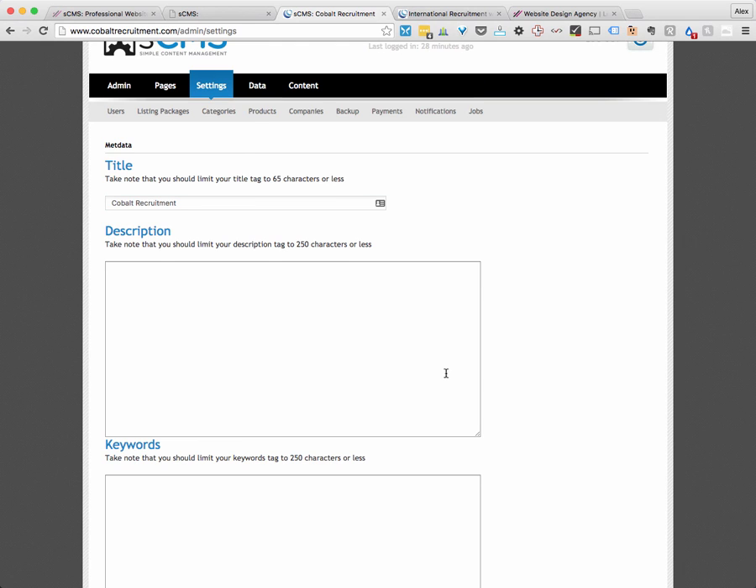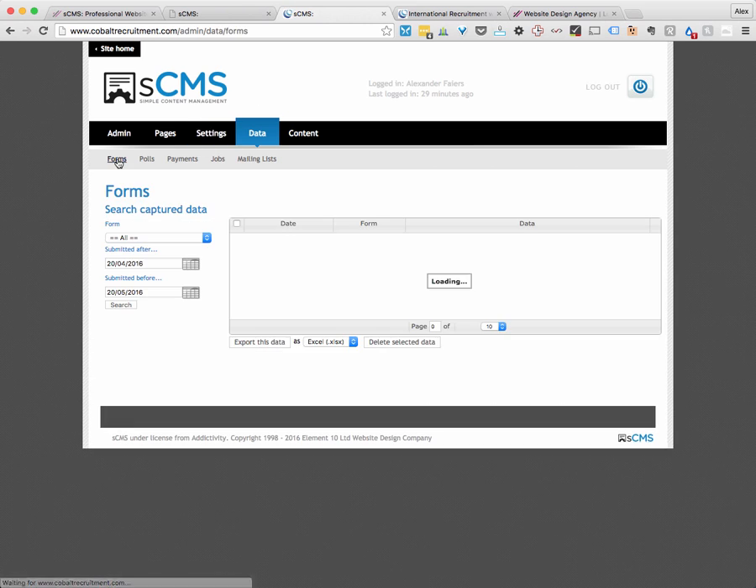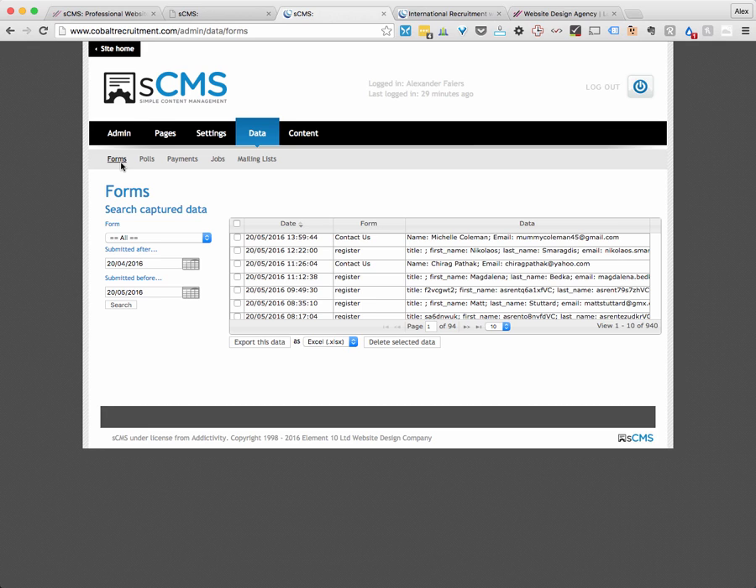And then lastly, what we'll do is we'll just have a look at the data. So just quickly, data is any information that the website is capturing from users, so be it through a form, through a poll, through a payment, jobs or mailing lists are all held in here. So if we look just quickly, what happens is if someone uses a contact us page, for example, we'll send an email notification to the site owner with all of the details of the contact form, but all the data is saved in the back end.